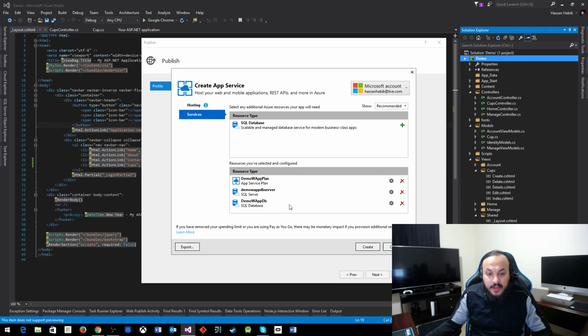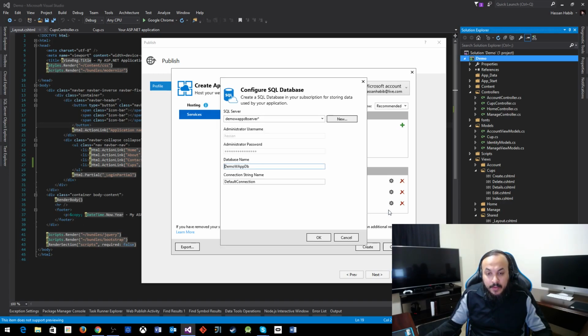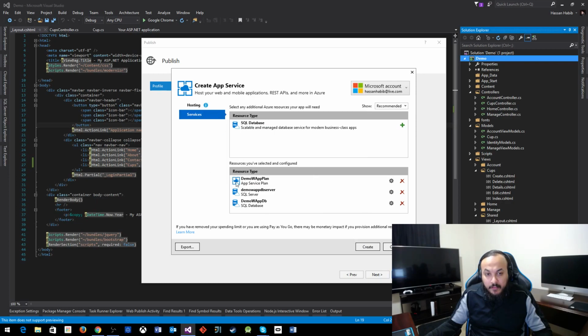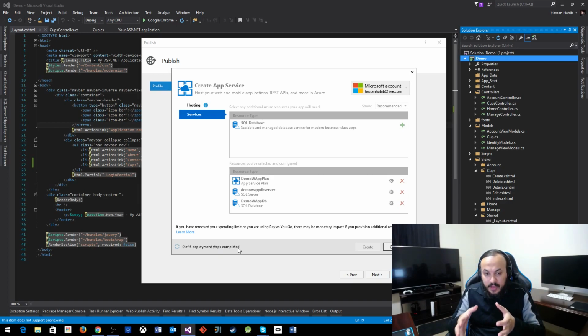We also have the demo web app database, which is living inside your demo web app server. You could go through other servers, but this is the one that we have within this particular resource group. So we're going to create that. So we have 6 deployment steps. It's going to take all that stuff and create it for you in Azure.